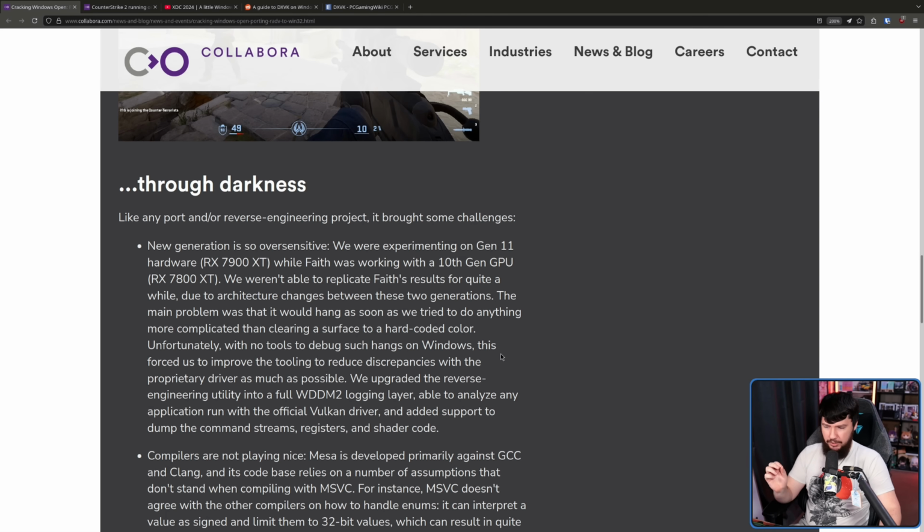We upgraded the reverse engineering utility into a full WDDM2 logging layer, able to analyze any application run with the official Vulkan driver, and added support to dump the command streams, registers, and shader code, basically to get as much information as possible from the driver they know works, and use that as a way to basically say, okay, how do we get our driver to look like that driver? That driver appears to be working, so just try to do that.